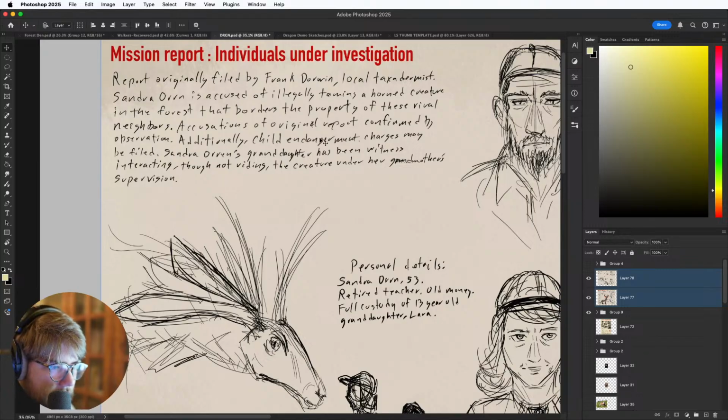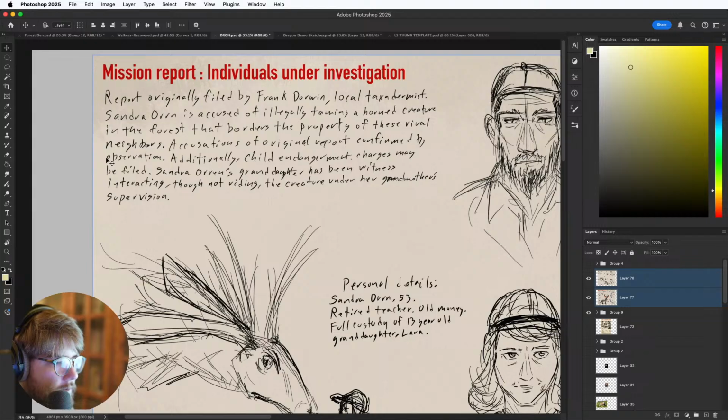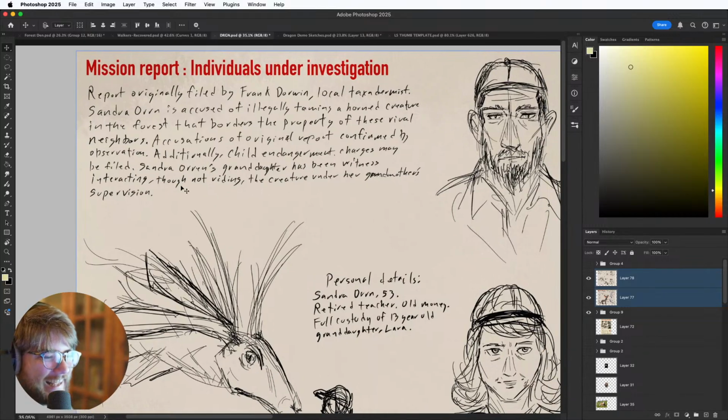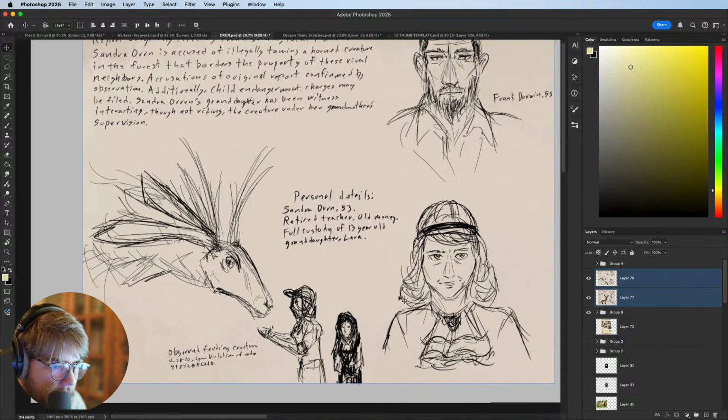Accusation of... original report confirmed this observation. Additionally, child endangerment charges. That's funny. The bureaucratic side of these fairy tale stories. That's hilarious. Sandra Owen's granddaughter has been witnessed interacting, though not riding the creature, under her grandmother's supervision. Oh, that's cute. So it's like a grandmother-granddaughter vibe.